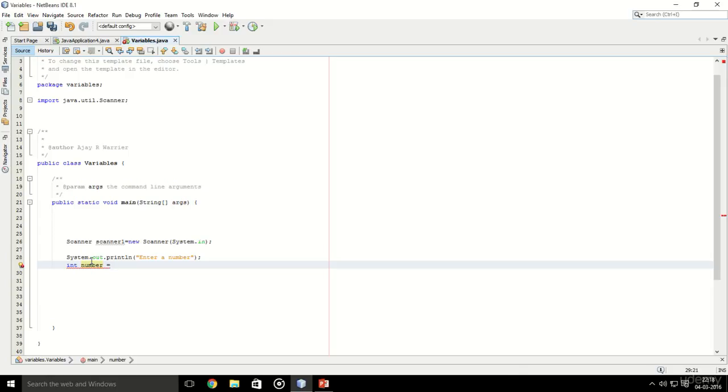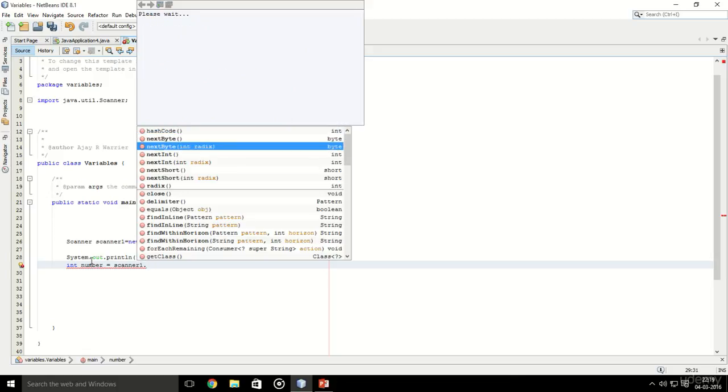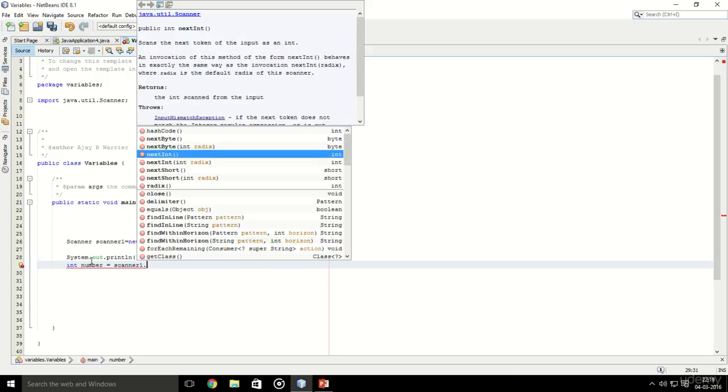Okay? Now how do we do that? We'll have to use our scanner. Now scanner contains the input, right? The input the user will enter will be stored in the scanner. So we have to store that into our number variable so that we can actually use that value. So how do we do that? To do that, we equalize our number variable to scanner1, which is our scanner variable name, followed by the dot operator, and a list came up. Now from this, if you observe nextInt, you can see the definition of nextInt: scans the next token of the input as int.